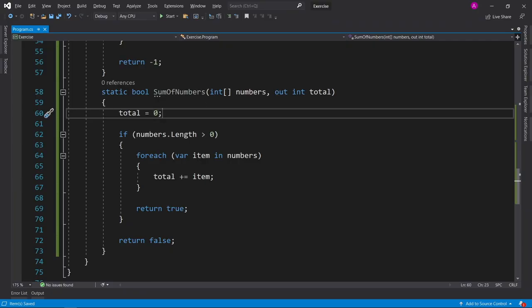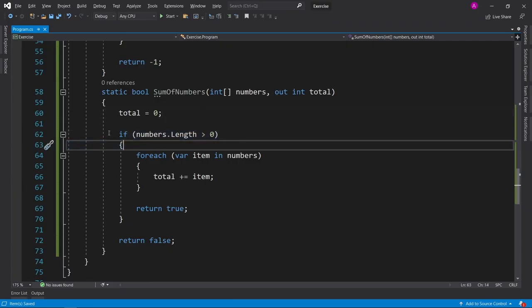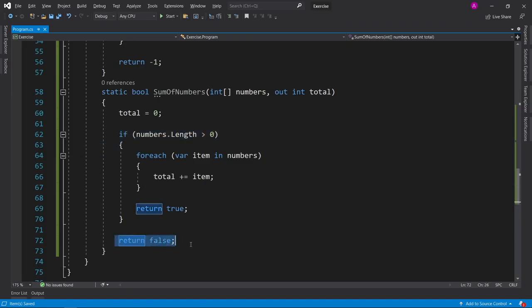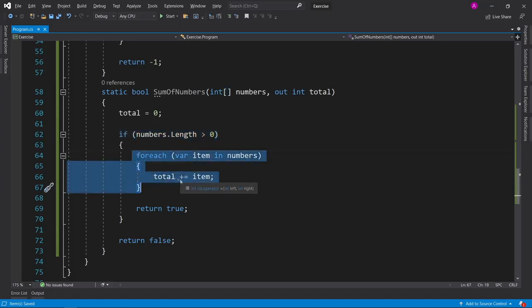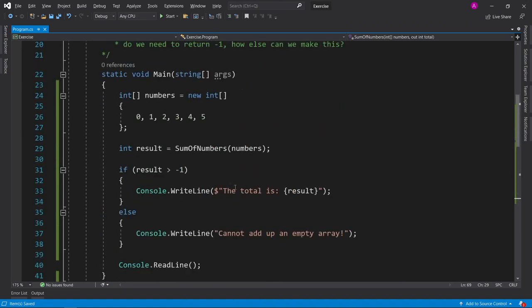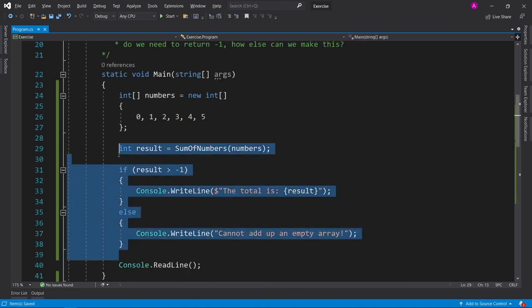So we make total equal to 0, check the numbers length. If this were to return back false, then we return false to indicate that we can't do anything. If this returns back true, it will go through and count all of the items, place it inside total, and then return back true. So let's have a look and see how else we can write this little section of code.